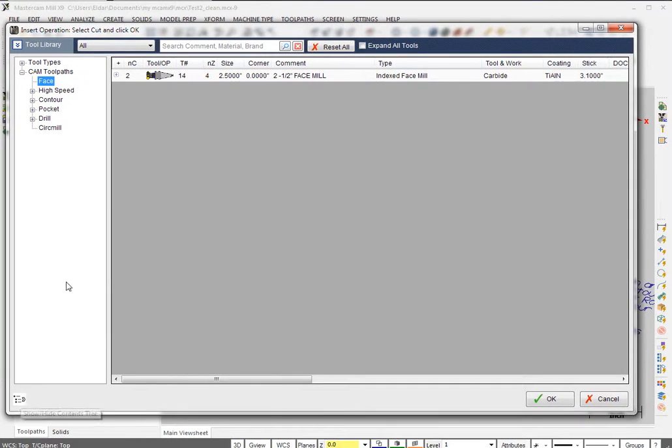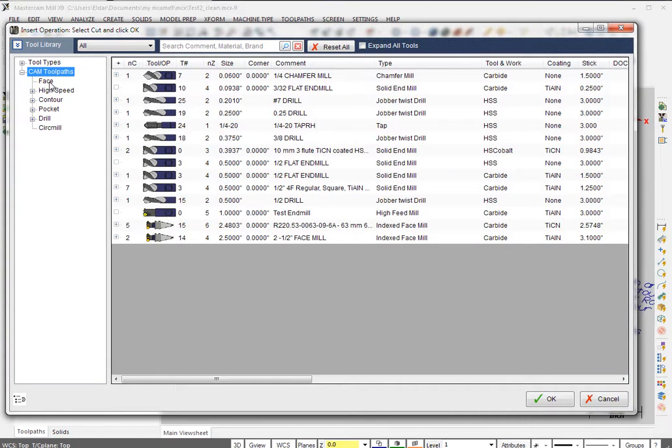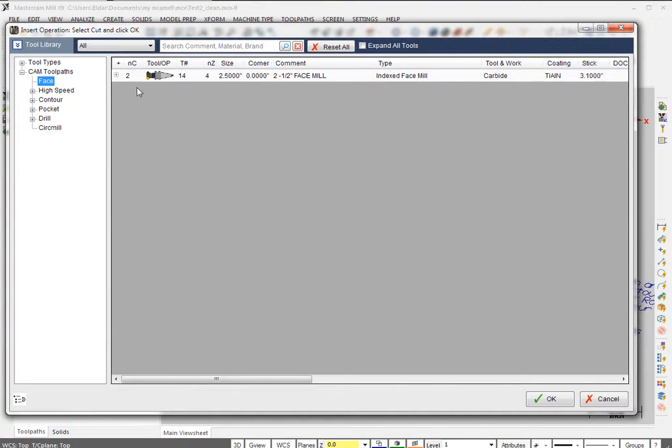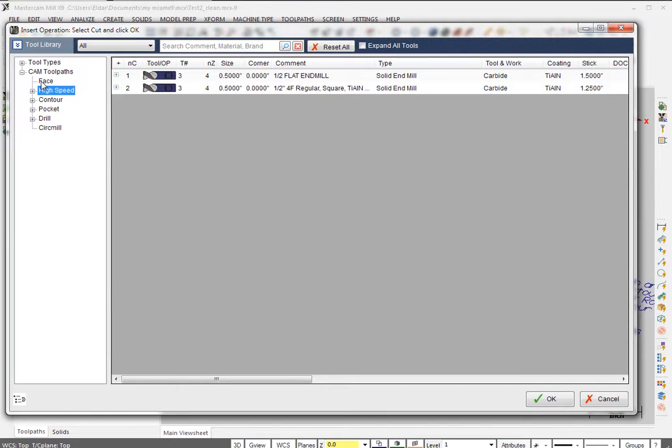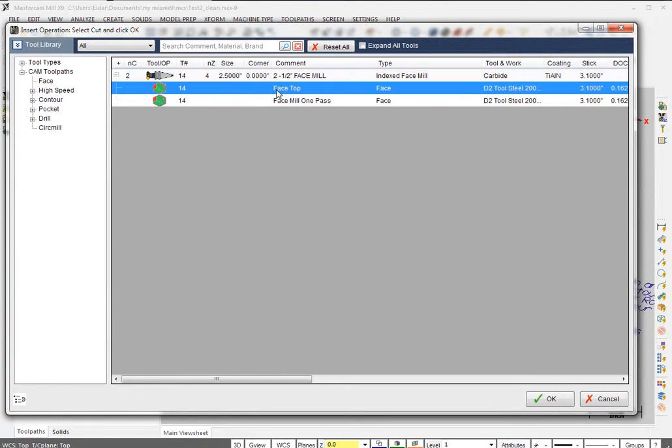This load tool dialog now has a new tree on the side and it splits the MasterCAM, or maybe other CAM in the future, saved tools and cuts by operations. So this face means this is the CAM operation facing, high speed, same thing. So we are going to do face, select the tool and select the saved operation.